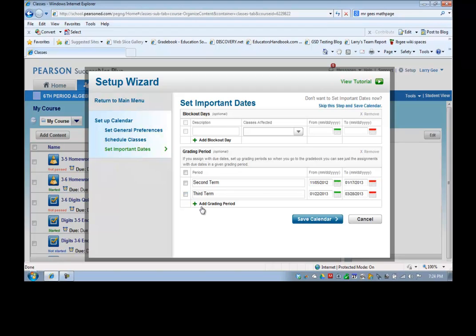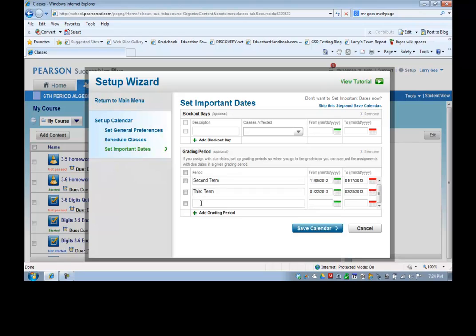I'm going to add a 4th term. So I type in 4th term. And 4th term starts April 8th, and then the school ends June the 6th, and then we just save that.